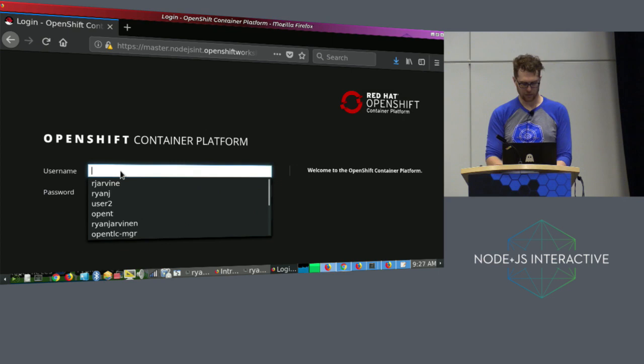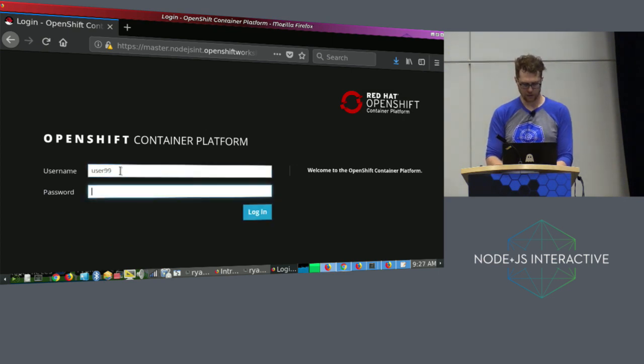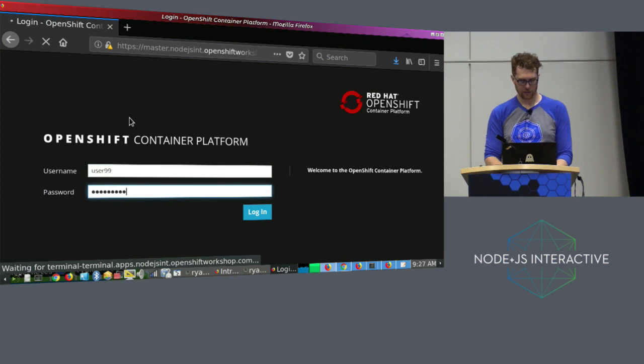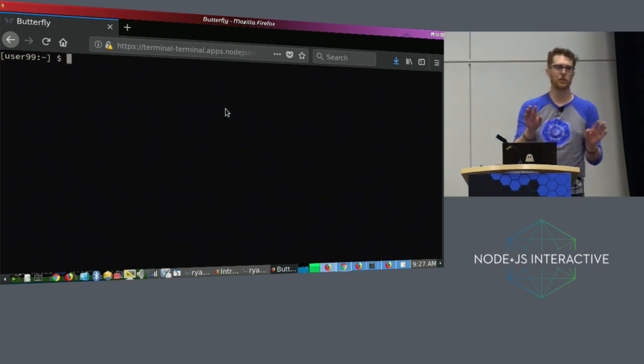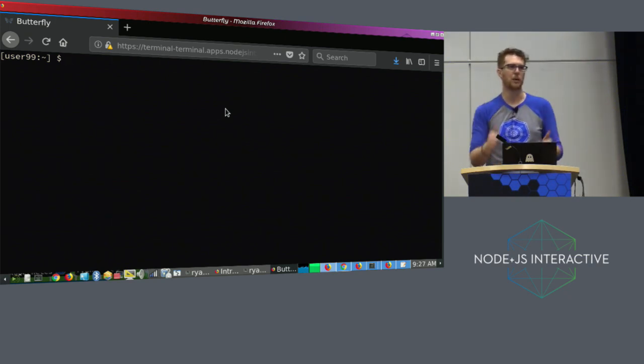Okay. Well, let me try that. User 99, OpenShift. Thanks for helping us test this out. Sorry about the hiccups along the way, but hopefully this saves us 20 minutes or more of everyone setting up their laptop. So if this takes 2 or 3 minutes, we'll be doing pretty well.